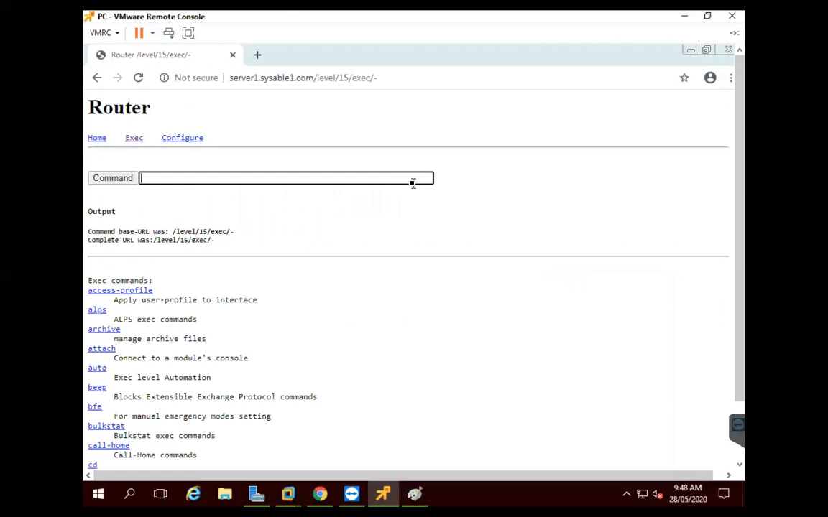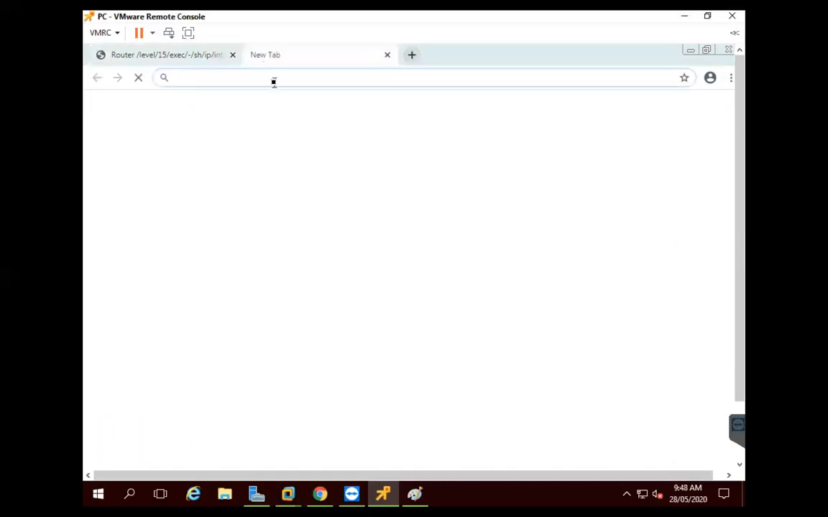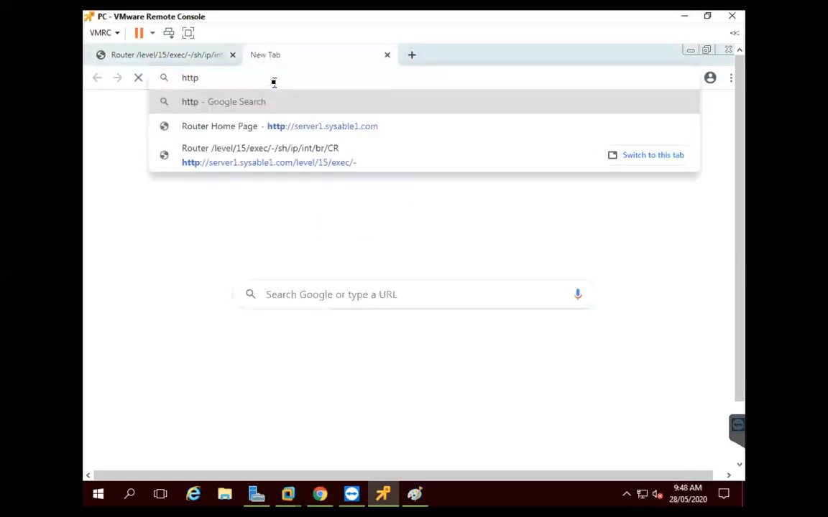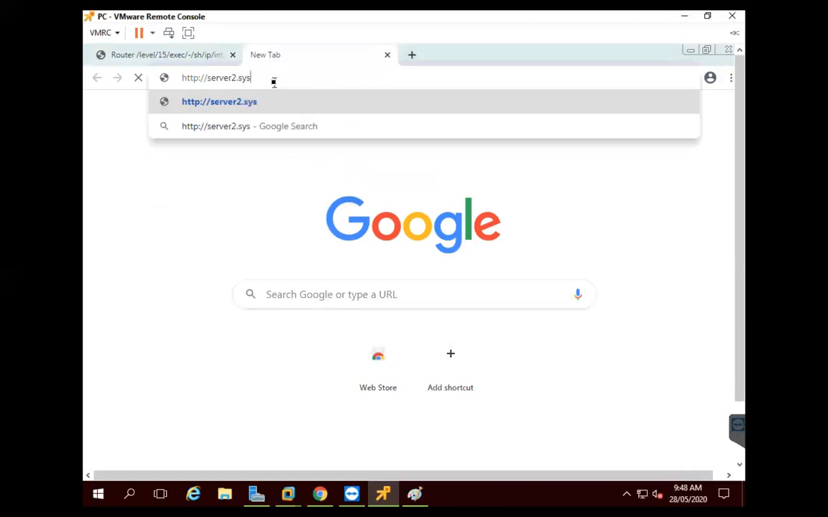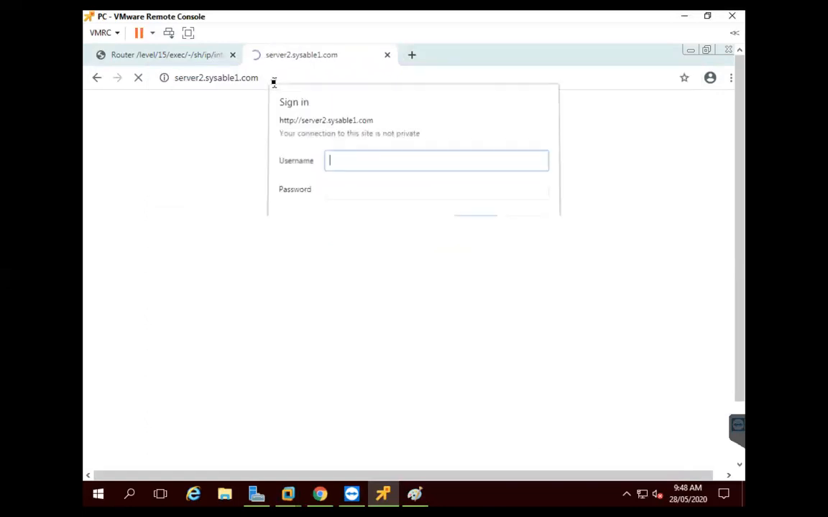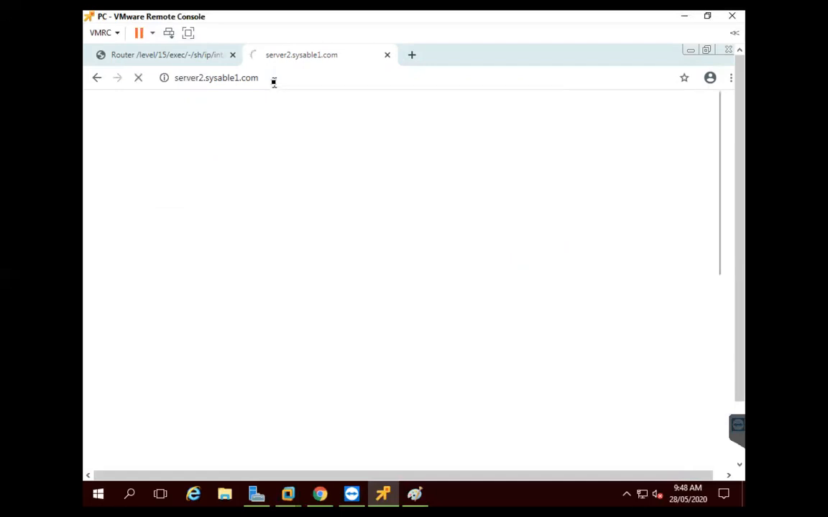And I will say show IP interface brief. I will send the command and I should get a reply. Yeah, I got the reply. So server 1, we have access to it. So we will check for server 2. So yes, we do have access to server 2 also.